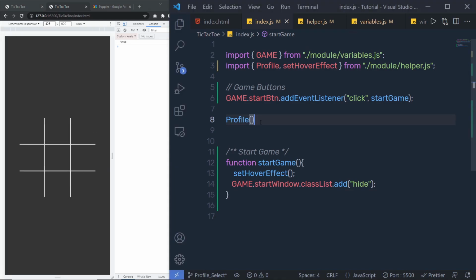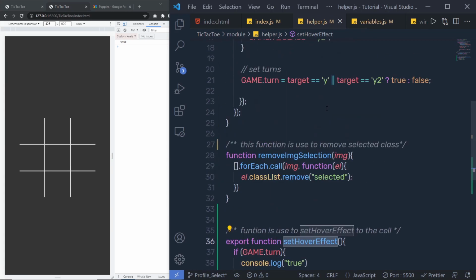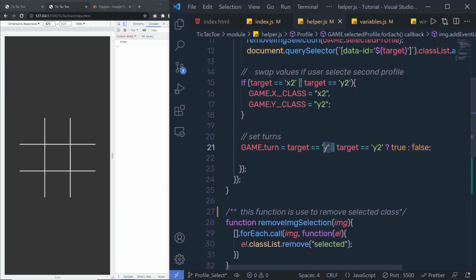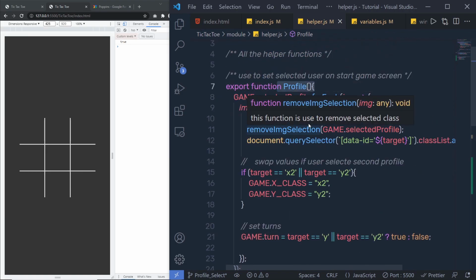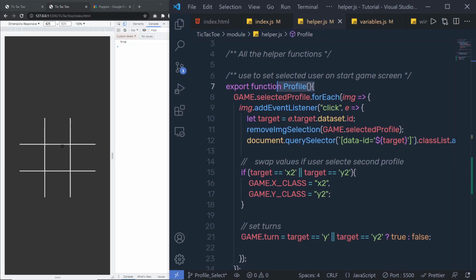This is because in the profile function, you can see we have y or y2 in the target. I'm going to set true and false to this turn variable. So we already set the value to this turn variable inside profile. So that is why we get these values on the board.